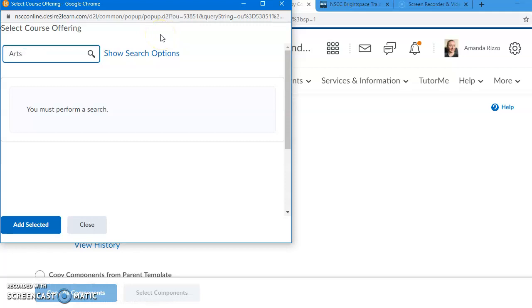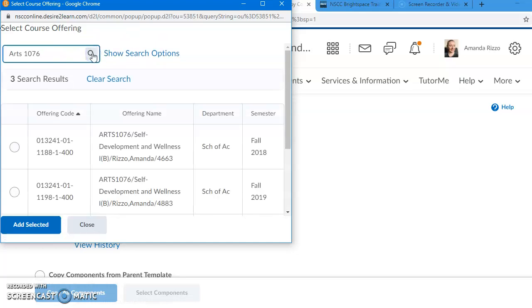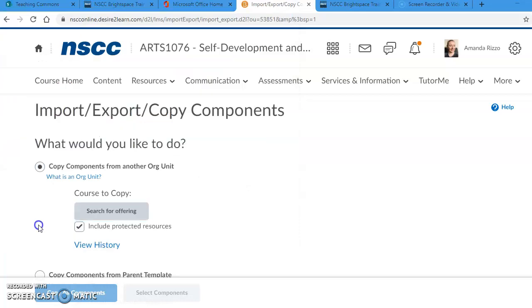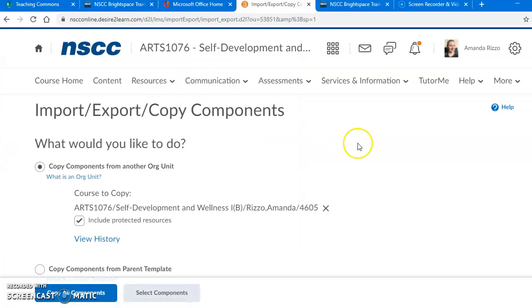So I'm going to type in Arts 1076, search. There's going to be a few that come up. The one that I would want to copy is this one. And then you would go to Add Selected. And then you would go to Copy All Components. And I think that's basically it.